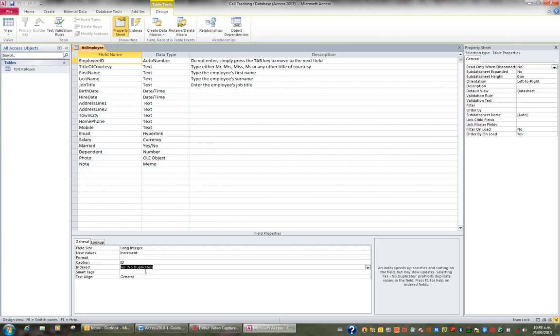Now the idea of the index property is that you identify those fields in your table that you would do the most searching by, and it's those fields that you would index, because then that speeds up how quickly it is to search and to sort a particular table.